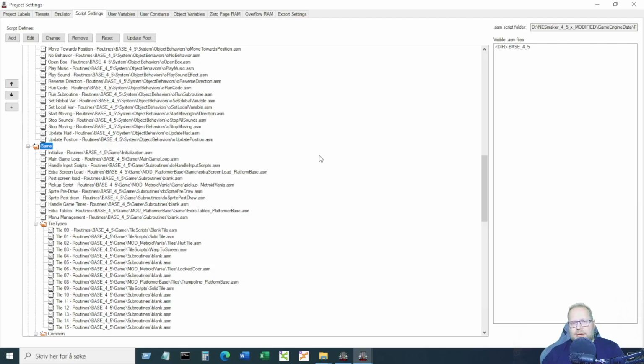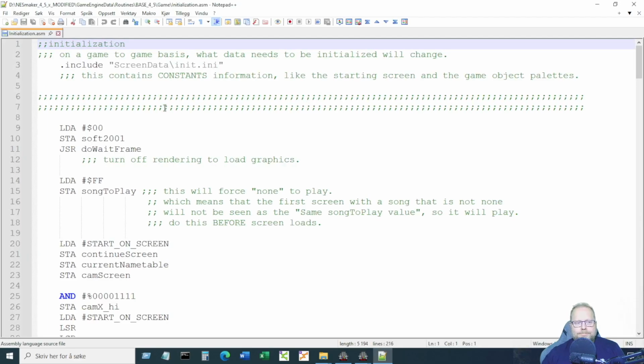So here under game we have something called Initialize. Now, the initialization script is something that sort of runs before your game starts, in a way. So it's actually what it sounds like. It initializes your game. So let's just take a quick look at initialization. So I'm going to edit that one.